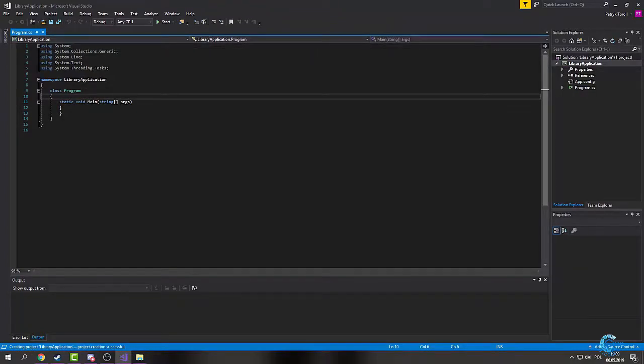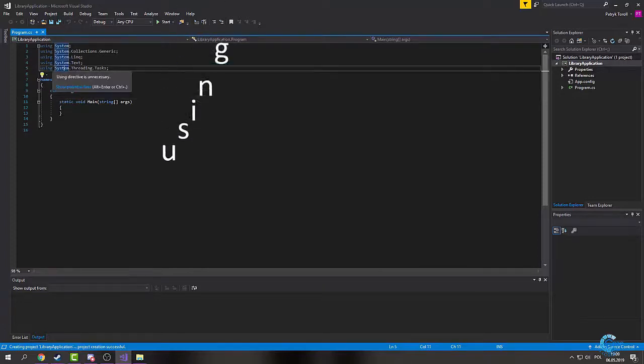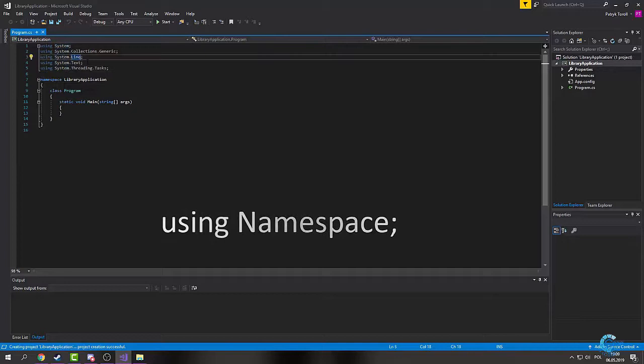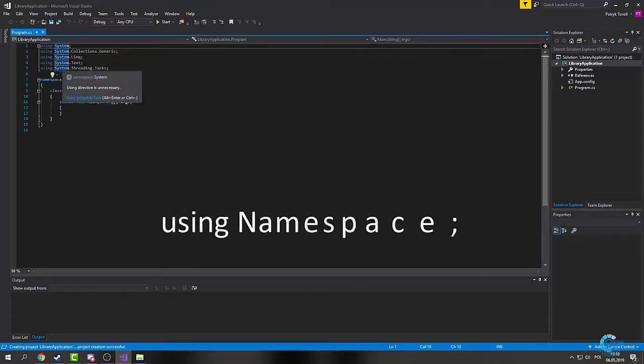Namespaces are like containers holding data. We can import them in other places of the code. We can import namespaces with the word using and then typing the namespace that we want to import.